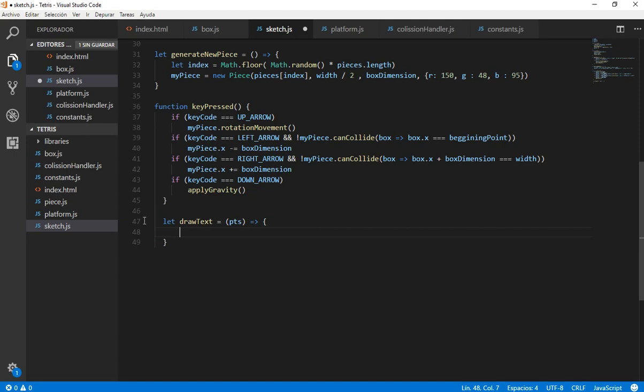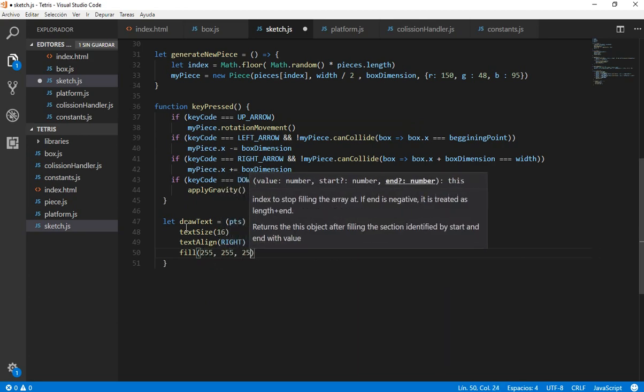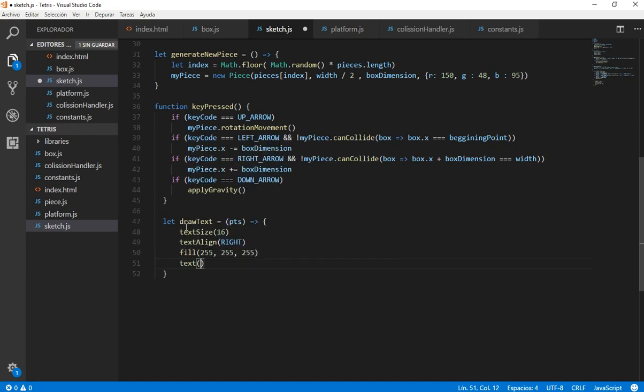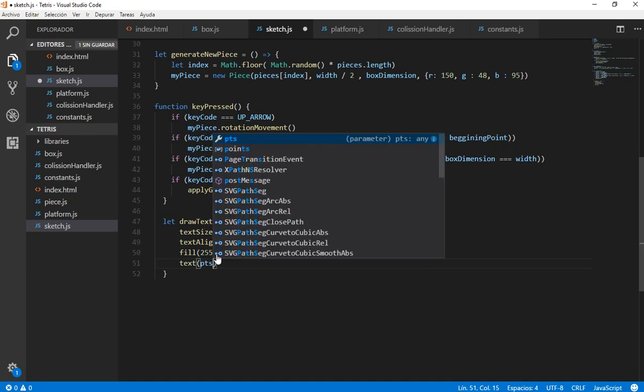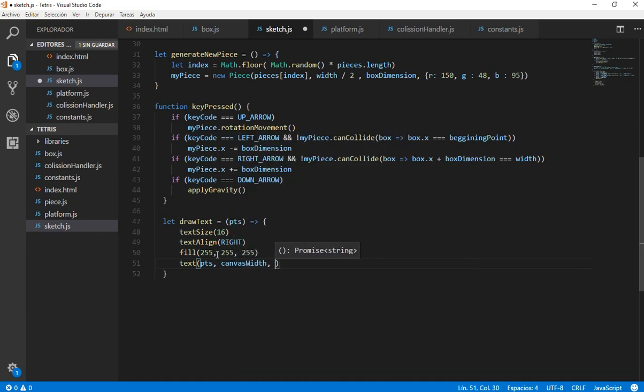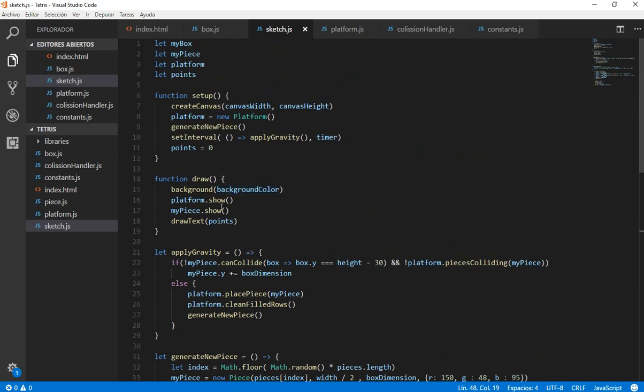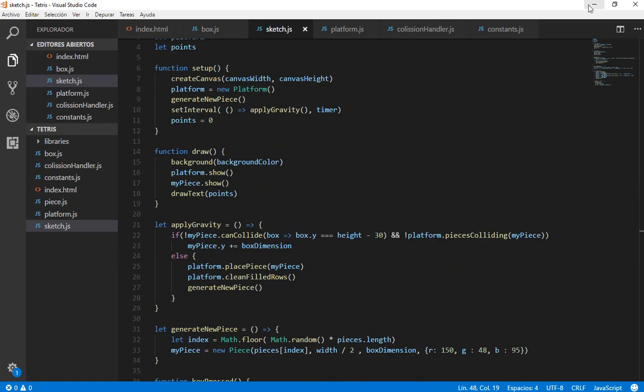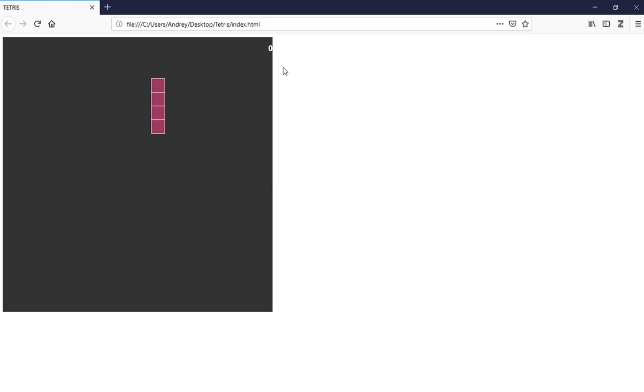So we have our lambda expression, and let's use text size, which is a function from P5.js. And we can also use text align in order to put it in the right corner. So let's use right. Let's make it white because the canvas is black, and let's put the text. So we are going to say, please draw text of points in our canvas width, with the width minus our box dimension. Let's see how this is going to work. Okay, here we see a zero.